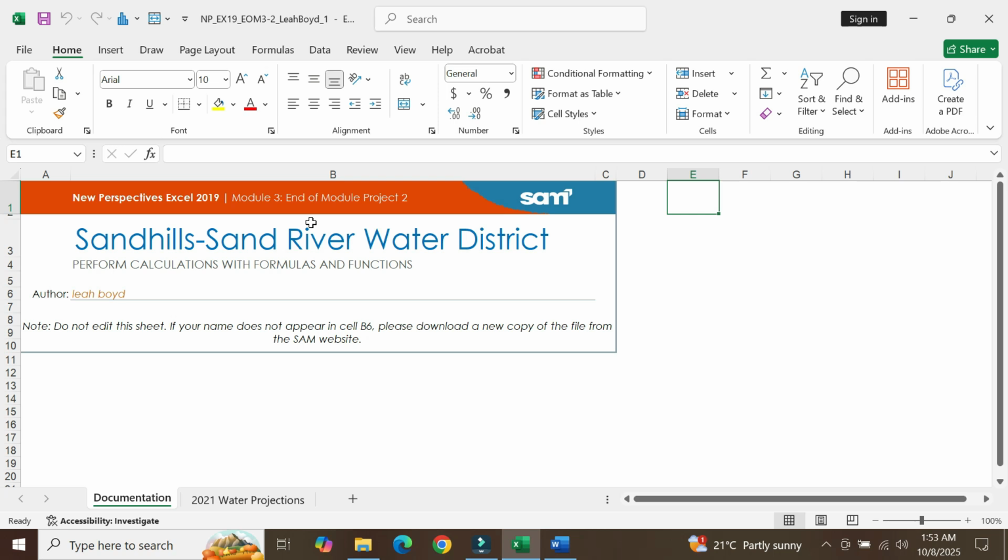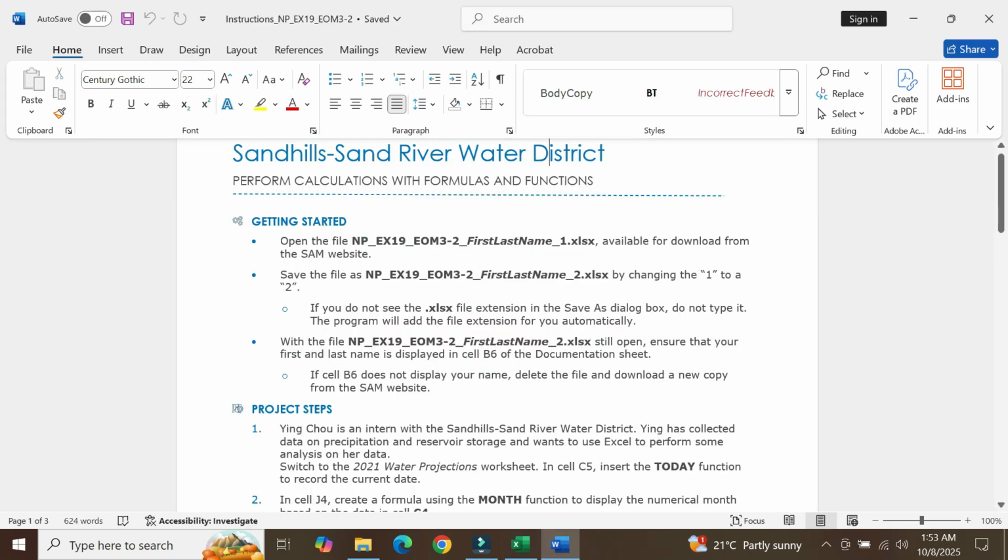Today I am going to start a new assignment, that is New Perspectives Excel 2019 Module 3, Project 2. This is related to the Sand Hills Sand River Water District. So we will put the formulas as per the given instructions. You can download these files from the SAM website. I have downloaded these two files from the same website.